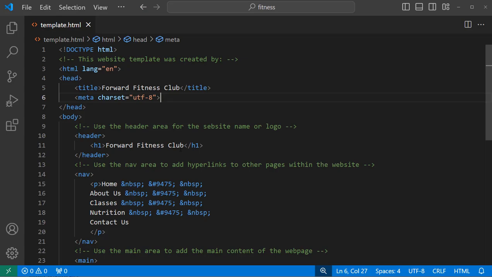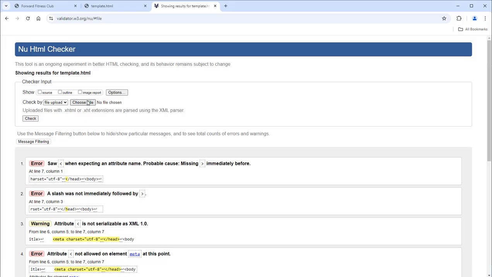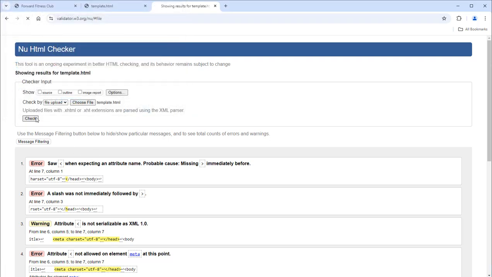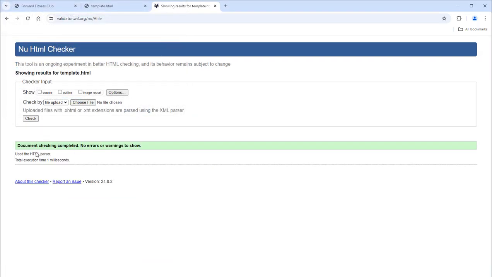So you can kind of see how some errors would come through. Again, I'll choose File, Check. There we go. That's what we're looking for, is that document checking completed and no errors or warnings to show.